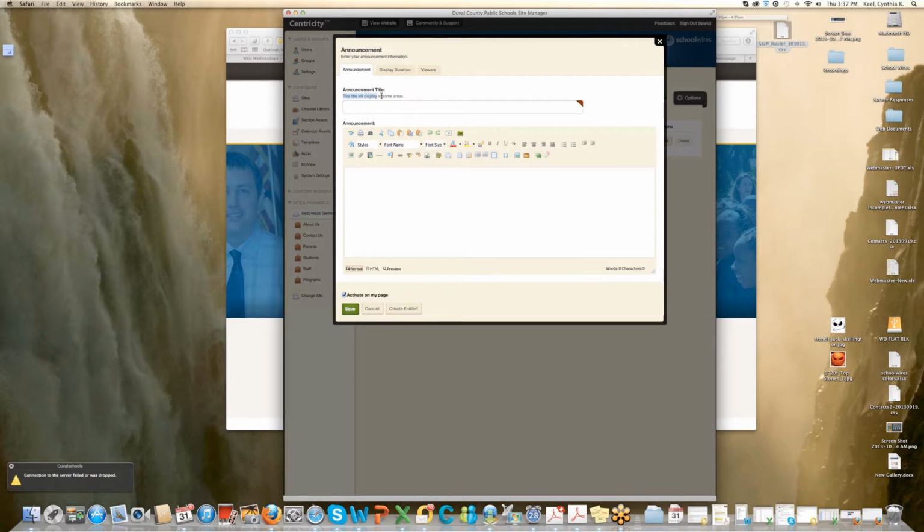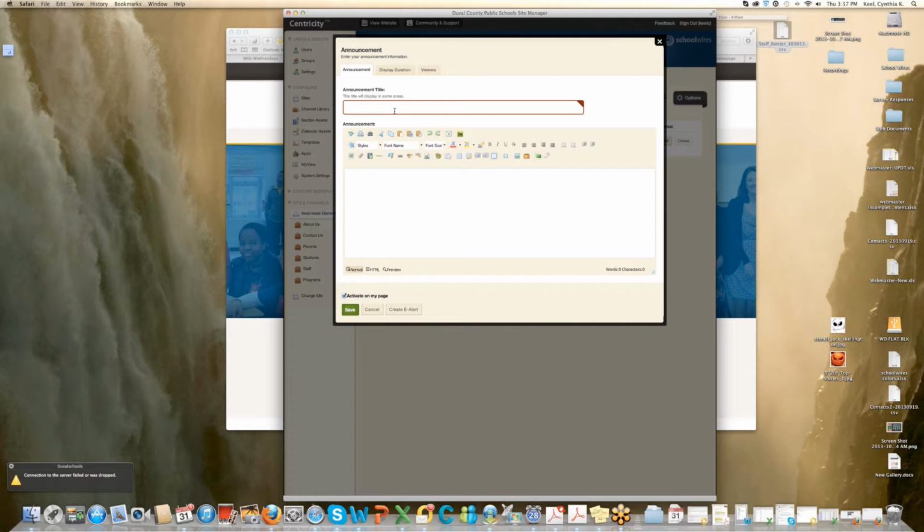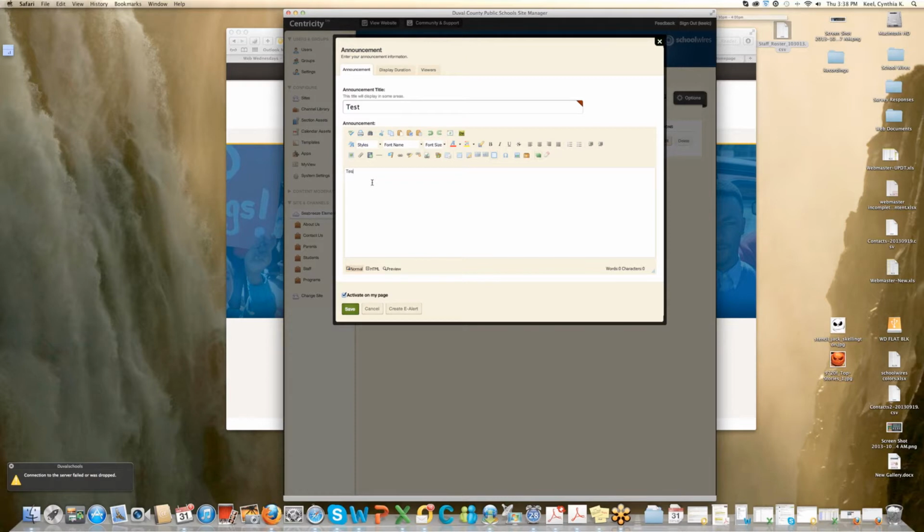Notice how it says this title will display in some areas. So in some areas you'll see the title and some you won't. And if it doesn't show the title, then you just want to make sure that you duplicate the same title in the text. So I'll say test. And just so that you see what it looks like, I'll type in test there too.